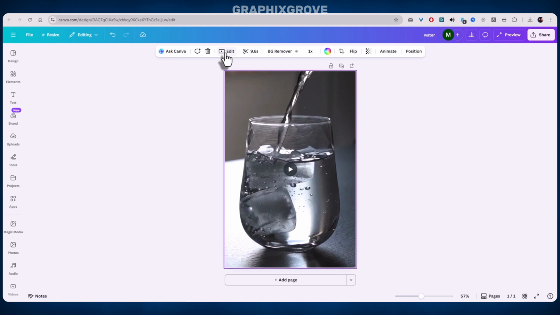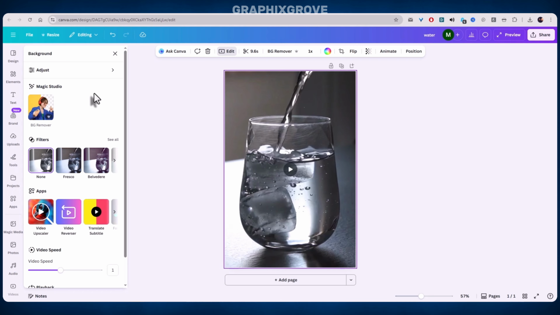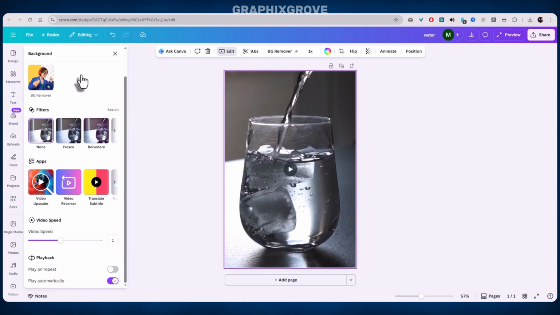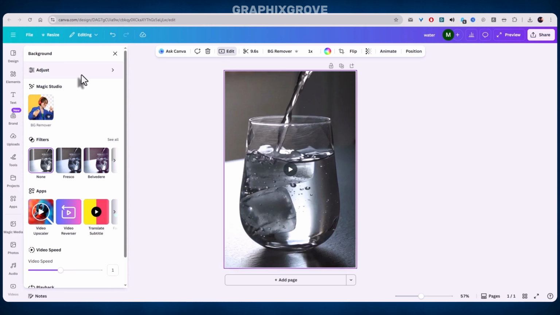Look at the top menu and find the option called Edit Video. Click it once. A panel opens on the left side of the screen with video tools. This panel controls how the video behaves, not how it looks.